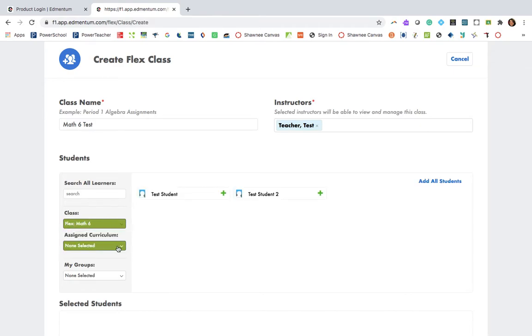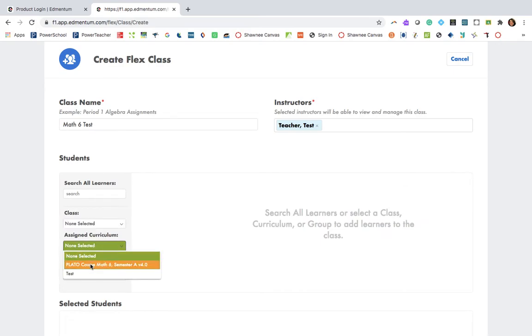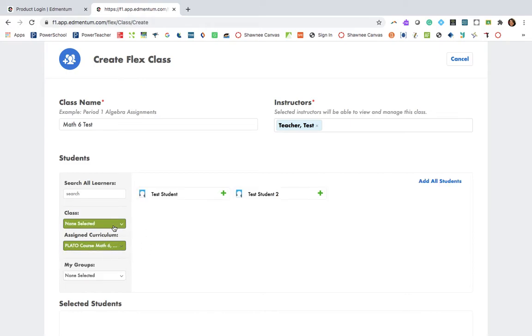It'll give you the same students. Actually, I'm not going to do that. I'm going to say none selected. So the assigned curriculum, I want the Plato course Math 6 semester A, because that is the actual curriculum, and it'll give you something to choose from. And then I have these test students that I can add to my flex class. So if you have a specific student that's really struggling with something, like say Adam Smith or test student 2, I'm going to add them to this flex class.